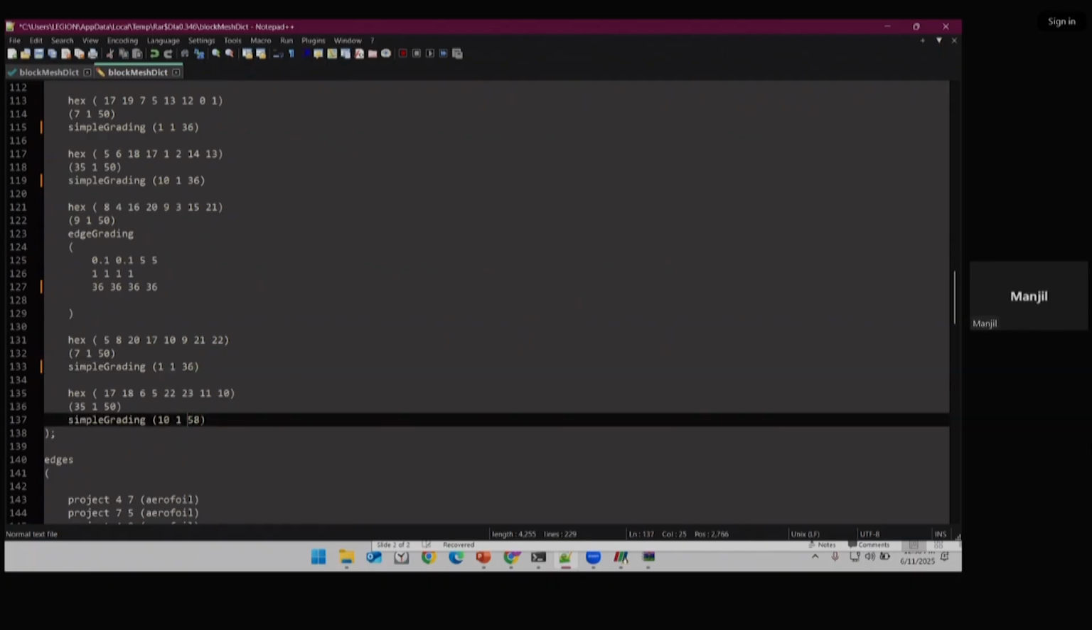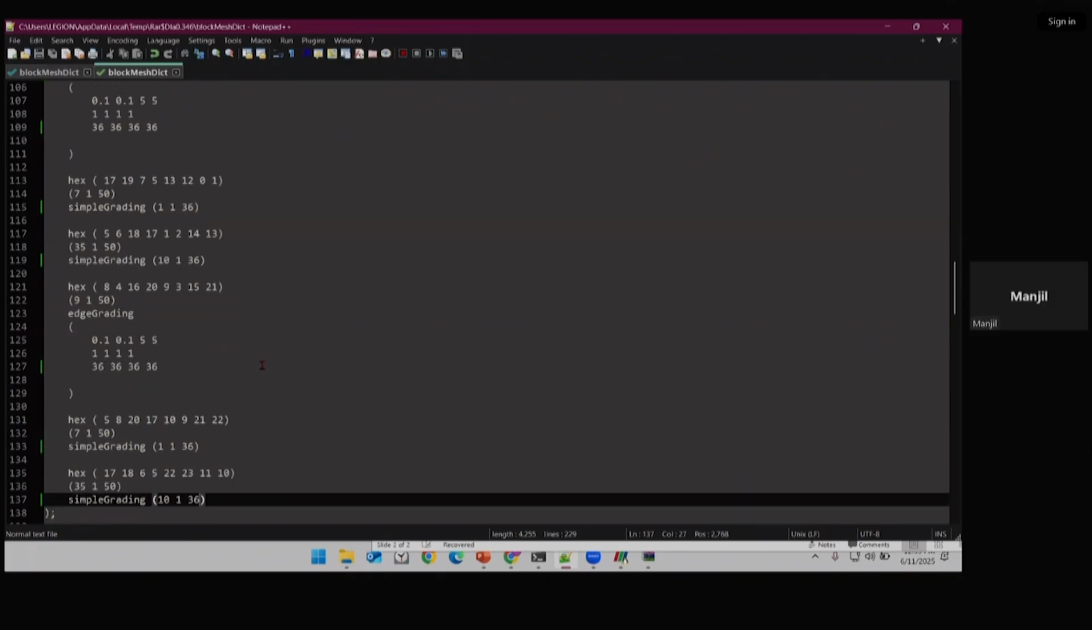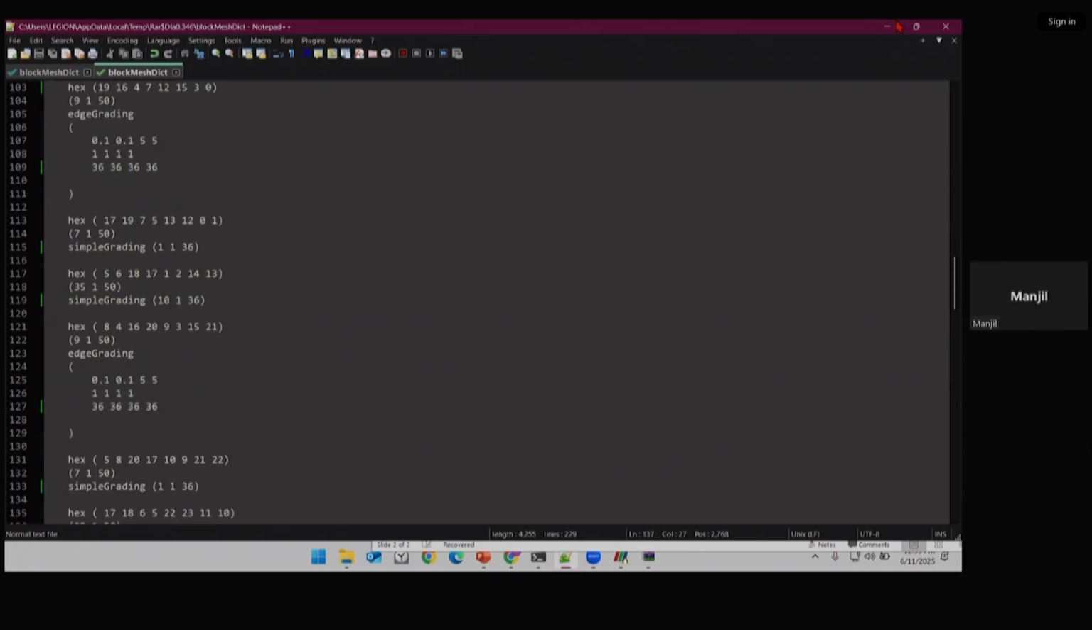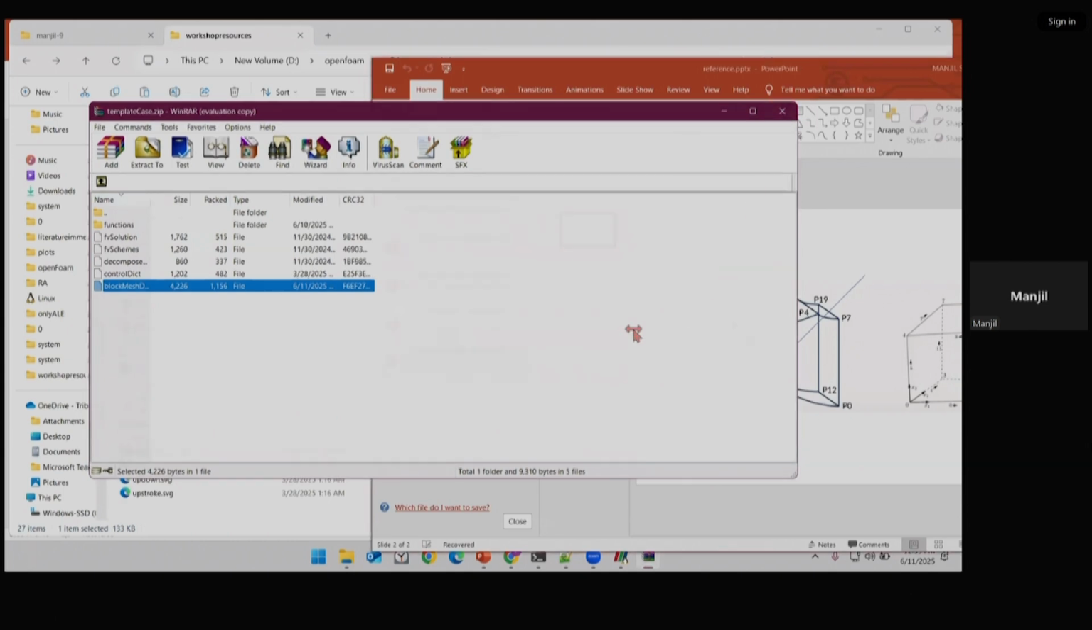36. Now, if you do this and run the blockMesh command, then this will run. Okay, I hope you are following me. If you face any errors, then let me know.